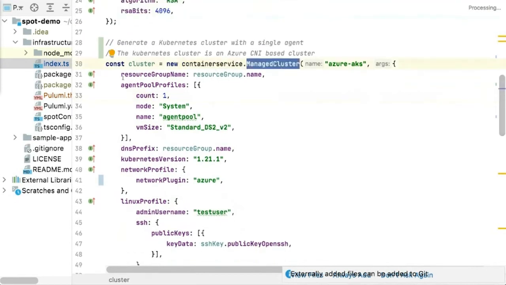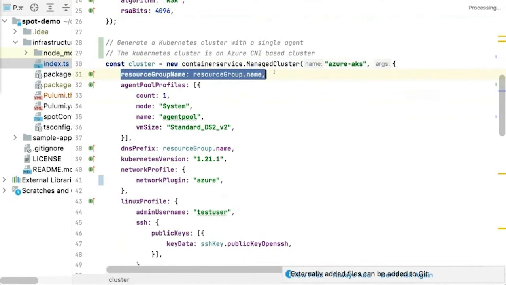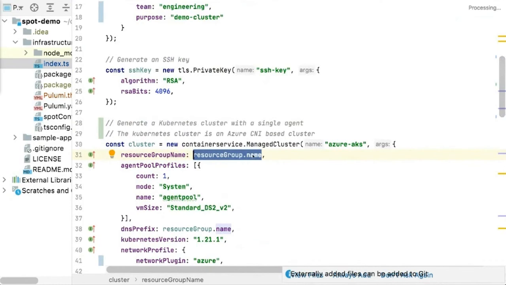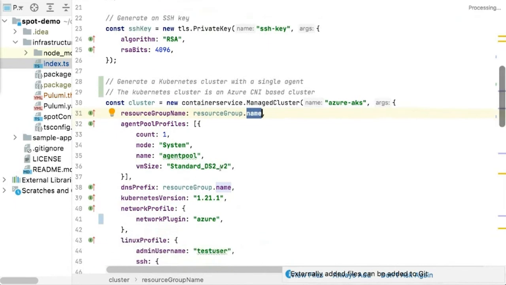So now we're going to create the managed cluster. The managed cluster will sit inside this resource group, and what we've done here is intrinsically link the cluster to the resource group using the .name, which means Pulumi understands that it needs to create the resource group first before it creates the managed cluster. We don't have to specify these relationships. Pulumi will understand these relationships for us.